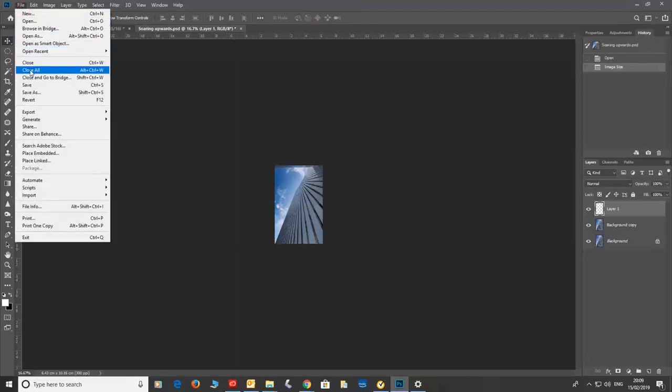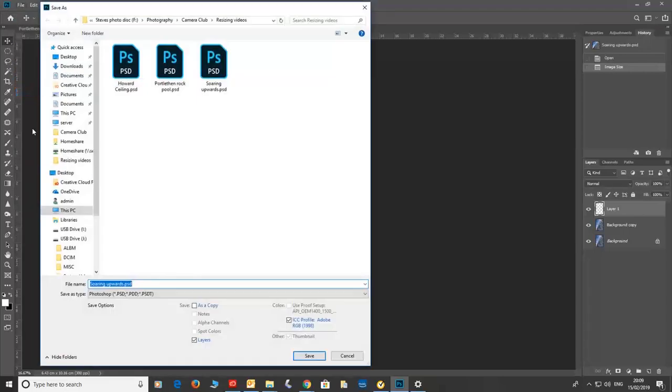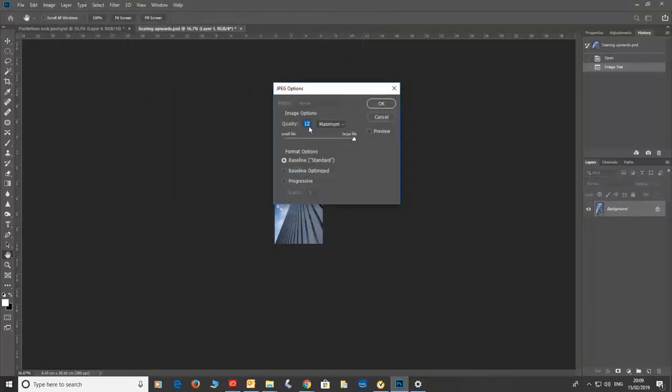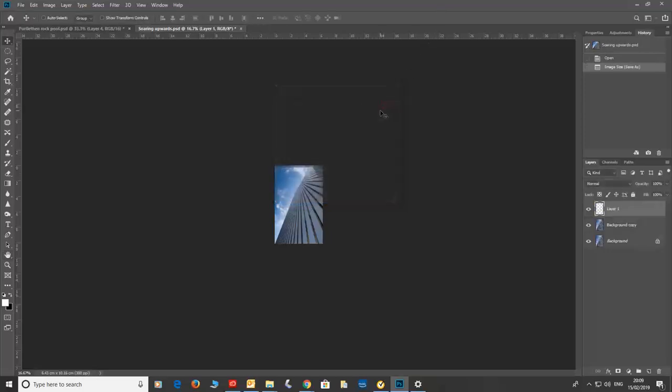File. Save as. And using my convention, just add in SML, JPEG, save it. There you are, it's quality 12, maximum, large file, OK. It's saved. Now how simple was that? Dead easy. Absolutely dead easy. So that is all you have to do.